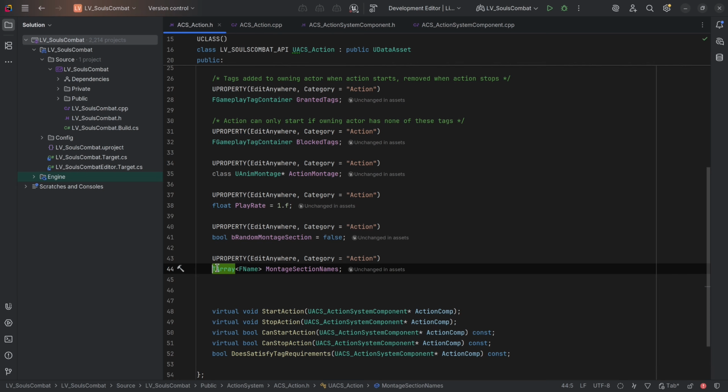The T here in front of the TArray stands for template. And anytime you see a T prefix in Unreal Engine, it means this is a template class, which is generic and adaptable, meaning it can hold any type of data, like ints, floats, or custom objects.